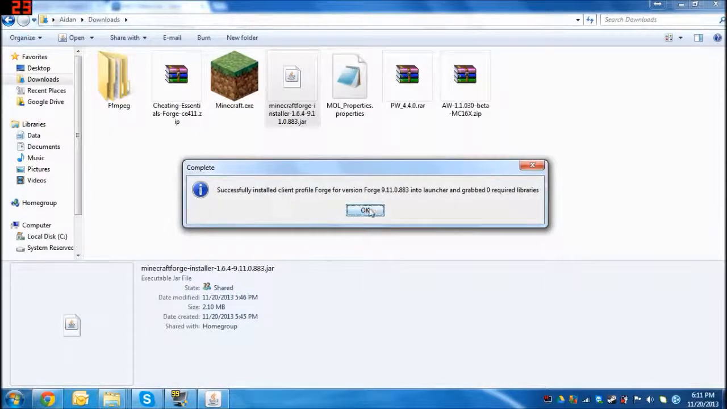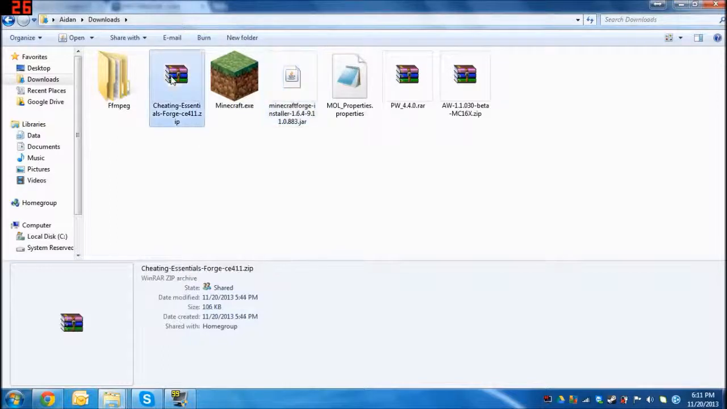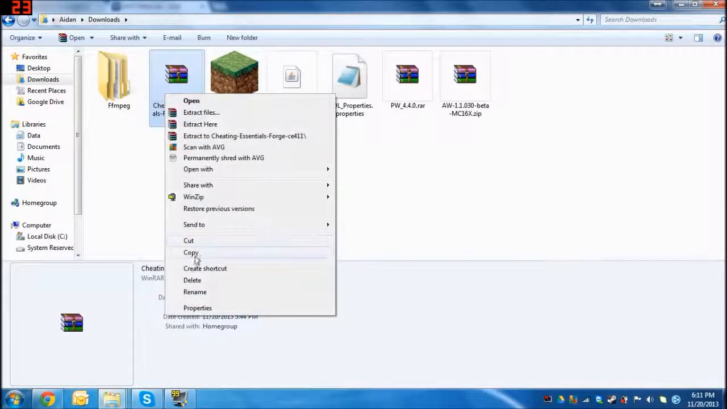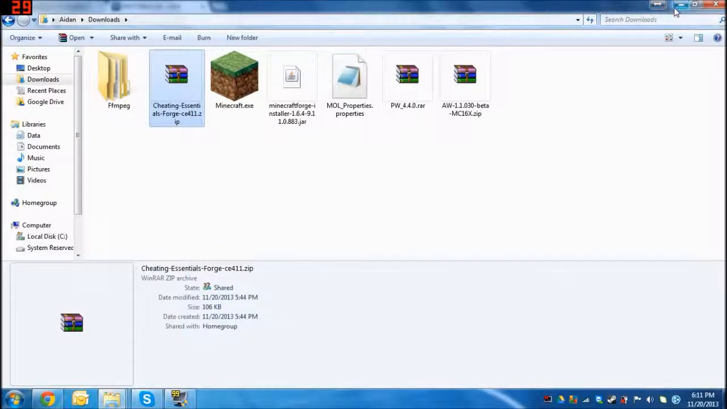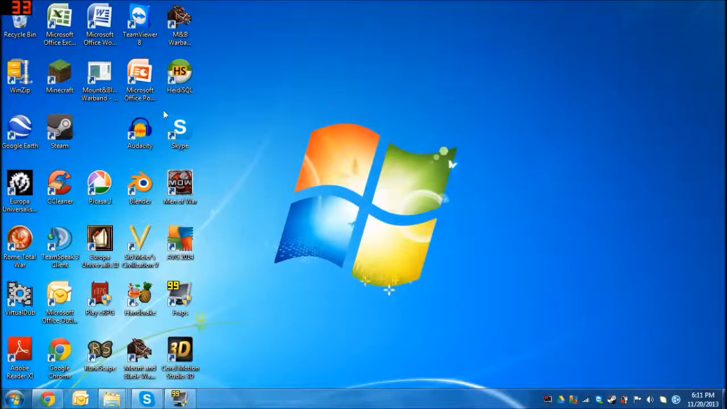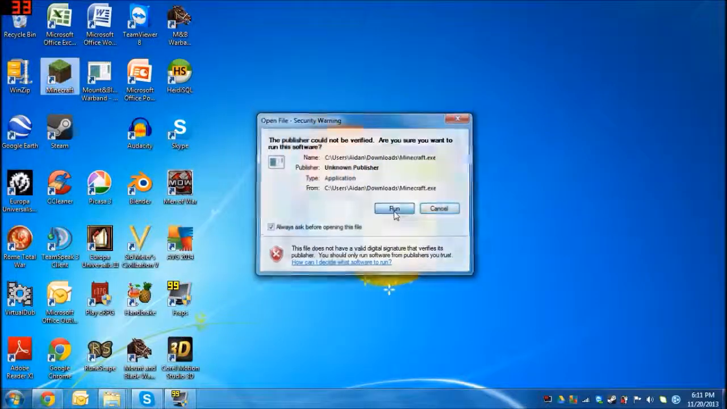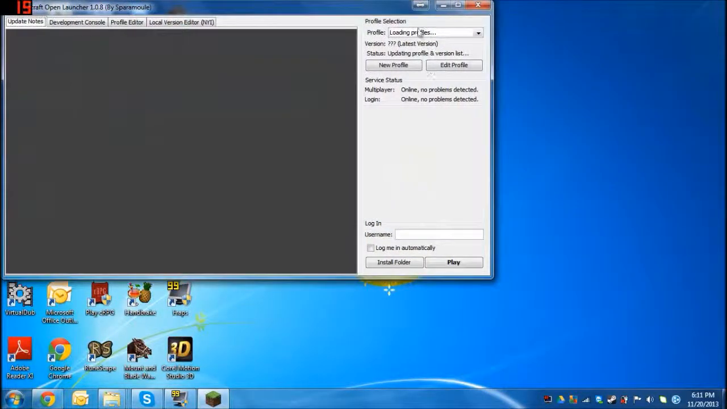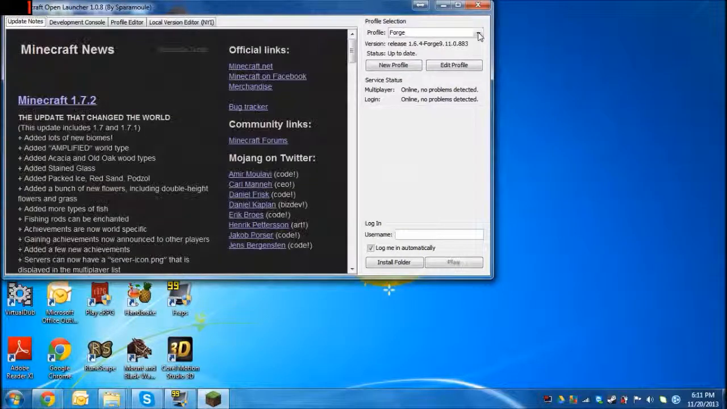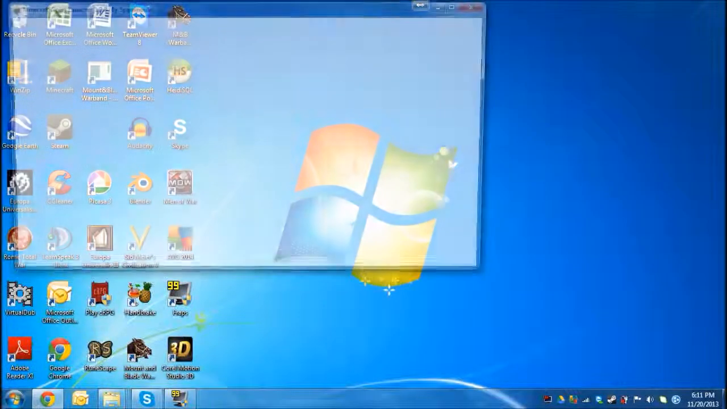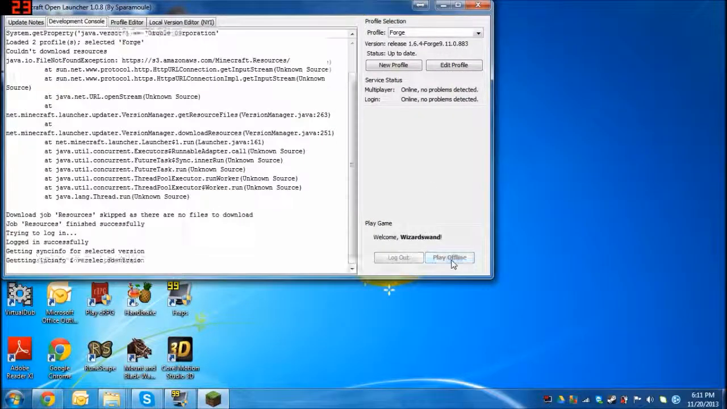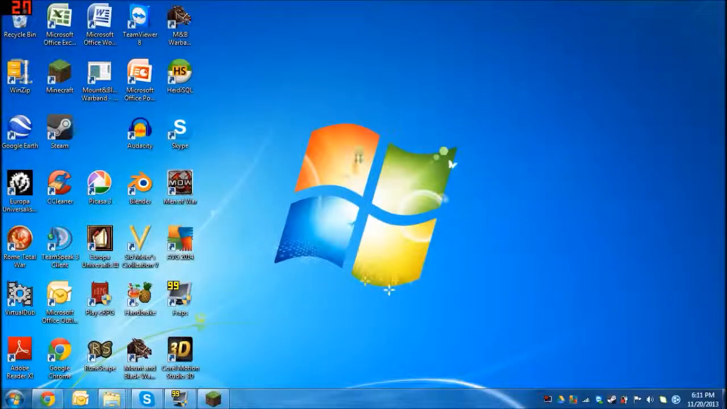Alright, it's extracted. Once it's done extracting, you need to right-click on the mod you installed. Click copy. Oh wait. You have to actually open up Minecraft before you do that. So open up Minecraft. In the profiles, once it loads, you should see Forge if you installed it correctly. Now type in and log in. Okay, I'm playing. And it will load up Minecraft. You have to do this before copying the mod, or you will not be able to find the mods folder in your Minecraft directory.